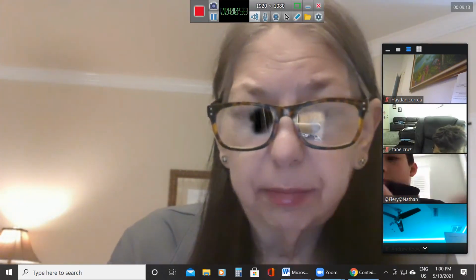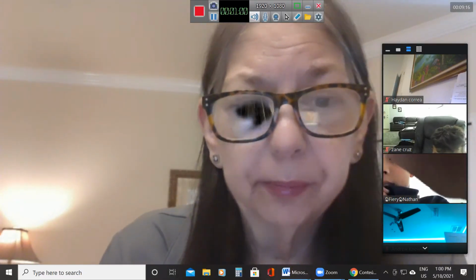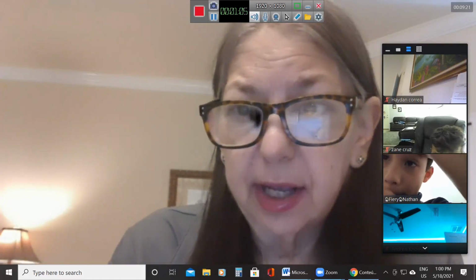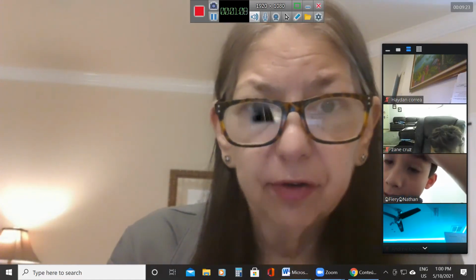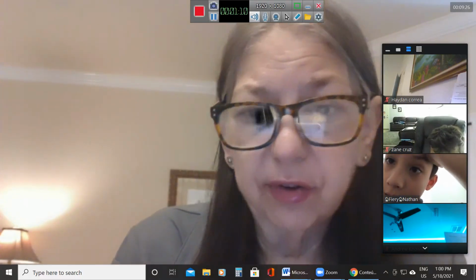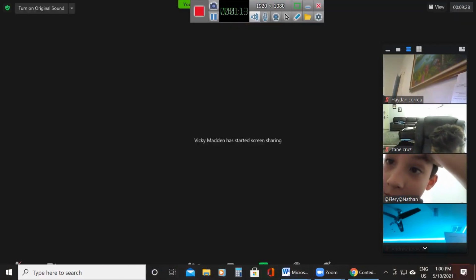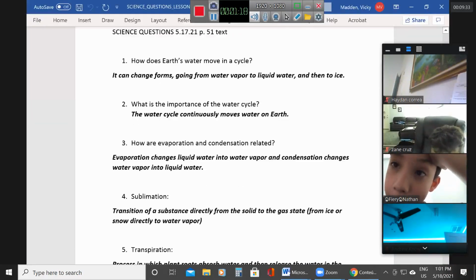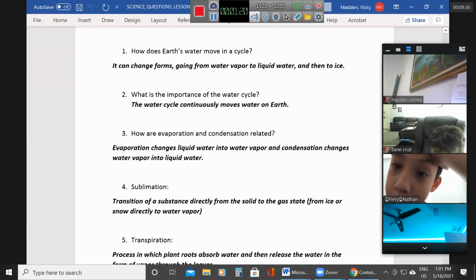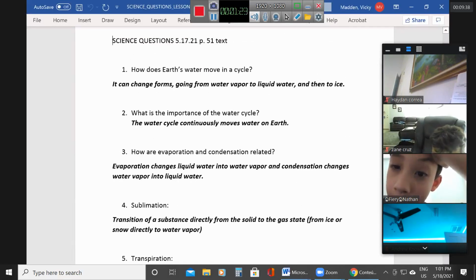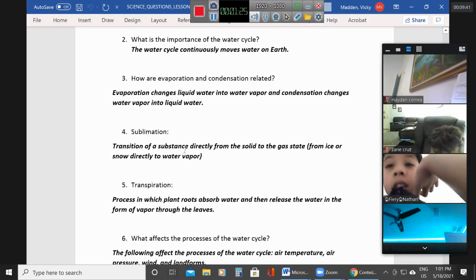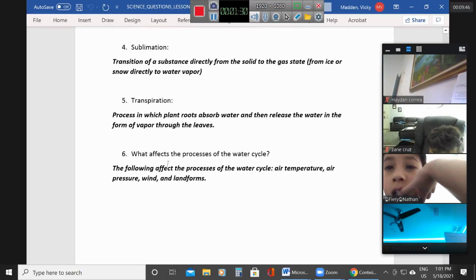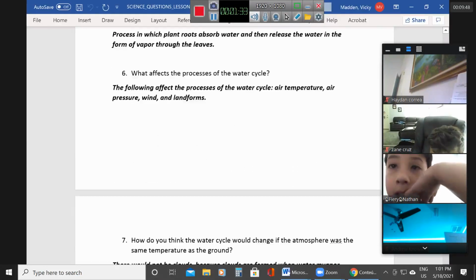Before we go to page 54, I just want to show you the page that we did yesterday. I'm going to share my screen. These are all the questions, and this is posted to Schoology. How does Earth's water move in a cycle? What is the importance of the water cycle? How are evaporation and condensation related? What is sublimation? What is transpiration? What affects the processes of the water cycle?